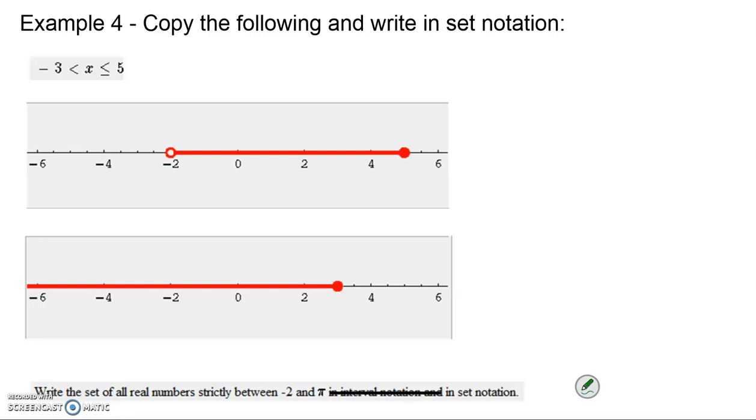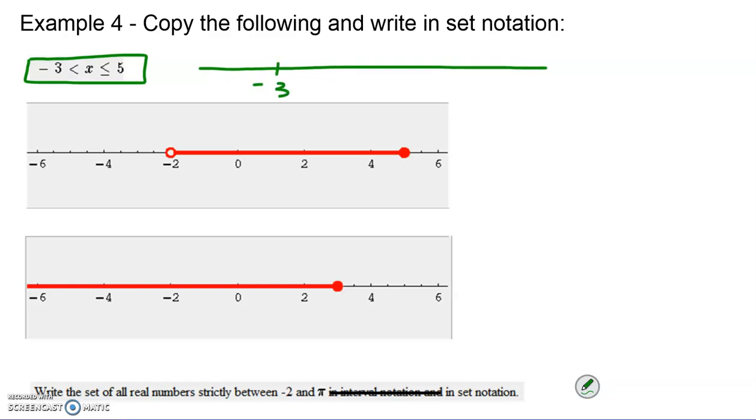Now the final thing we're going to look at, this is a little bit tricky. This is the notation, how we write this. So for example, here I have -3 is less than x is less than or equal to 5. So if I were to draw that on a number line, I would have -3 and +5 on my number line. I'm looking at all the values in between -3 and +5, but since this sign is just less than, that means I'm going to draw an open circle at the -3, but since the 5 has a less than or equal to, I'm going to draw a closed circle on the 5.